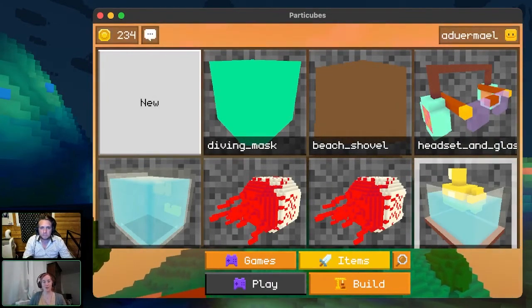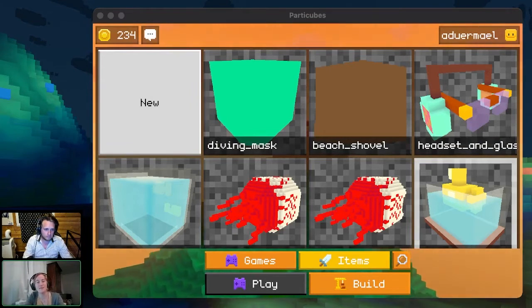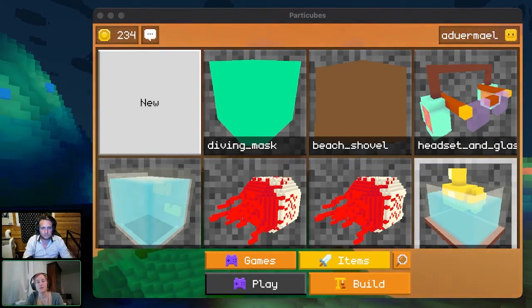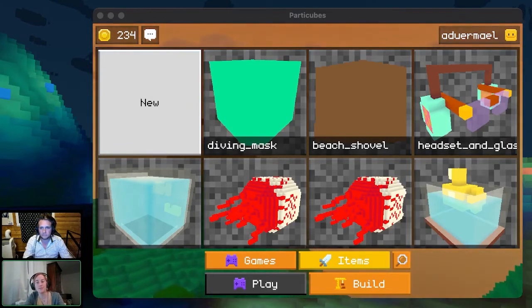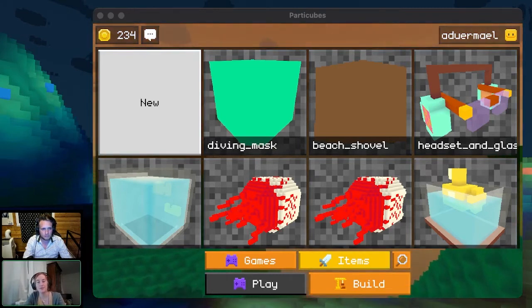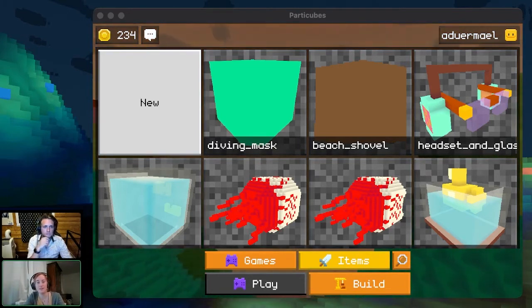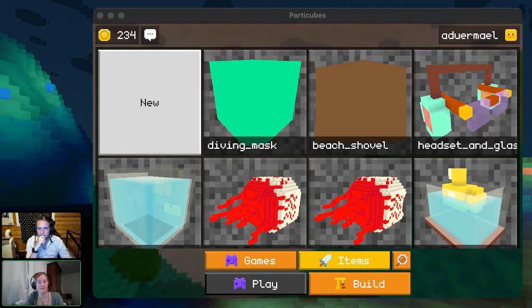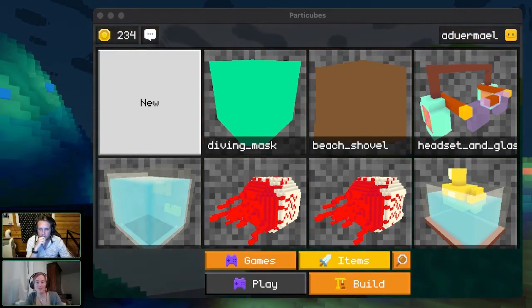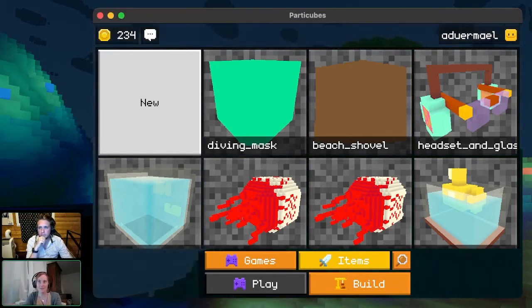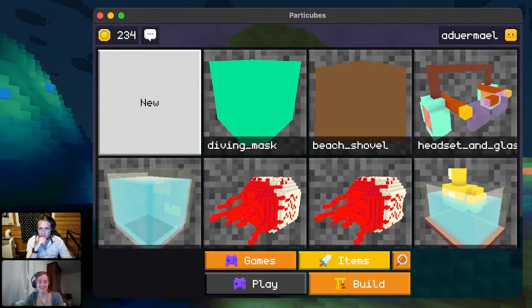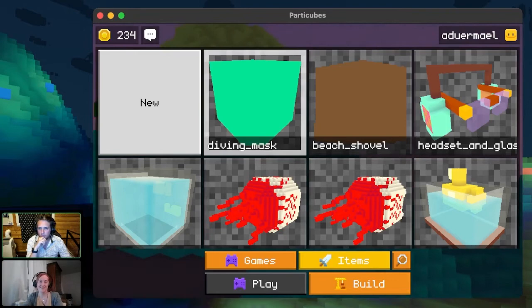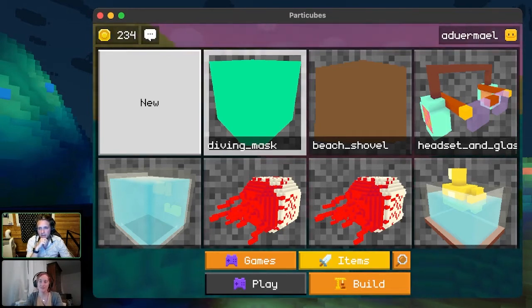Feel free to tell us if you have ideas of items. We have our own ideas of different items, but if you have any ideas of items we can create or add, feel free to submit your item ideas. The first item is going to be a diving mask.